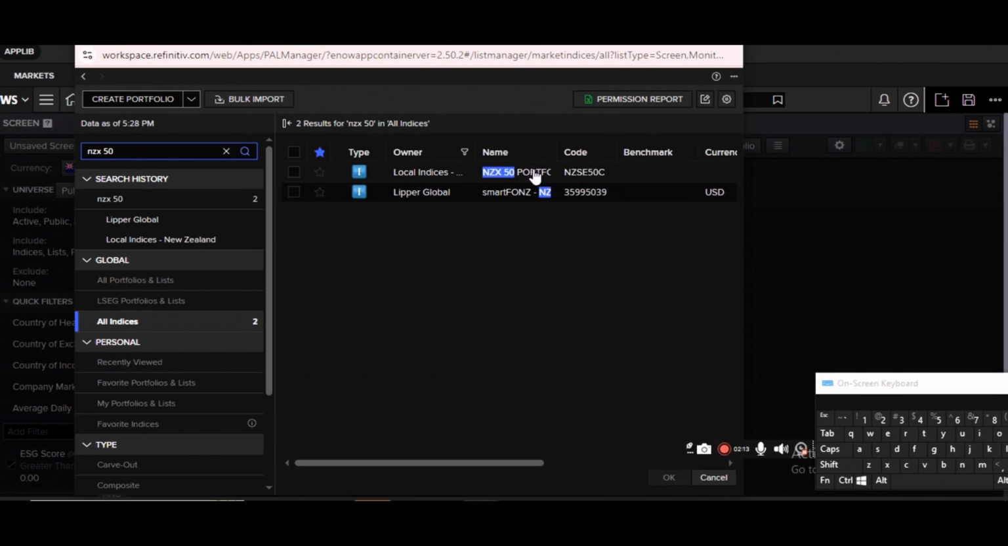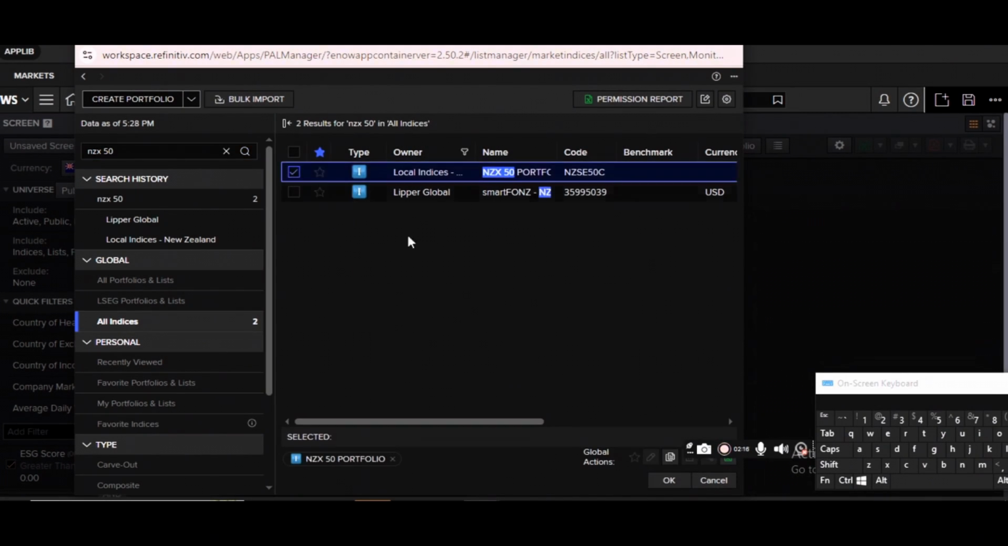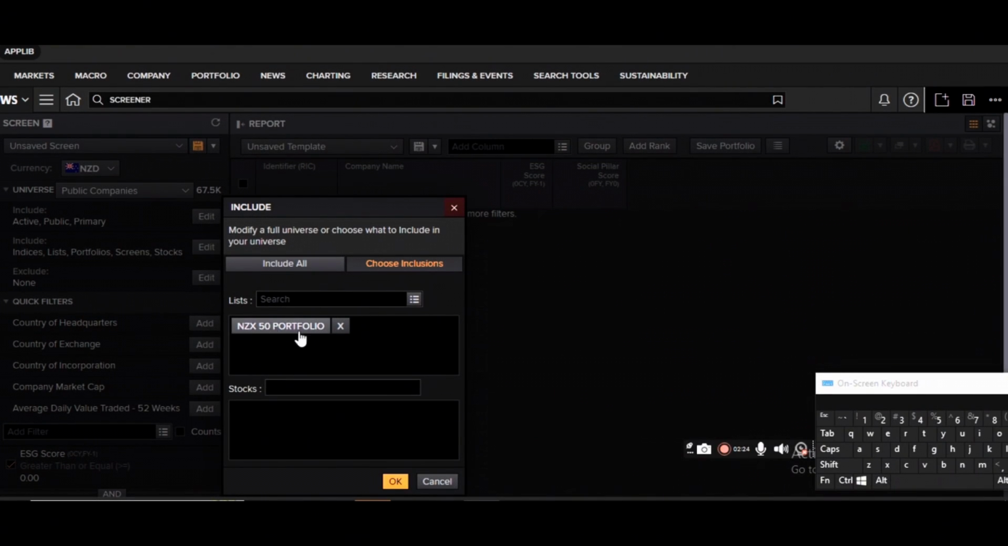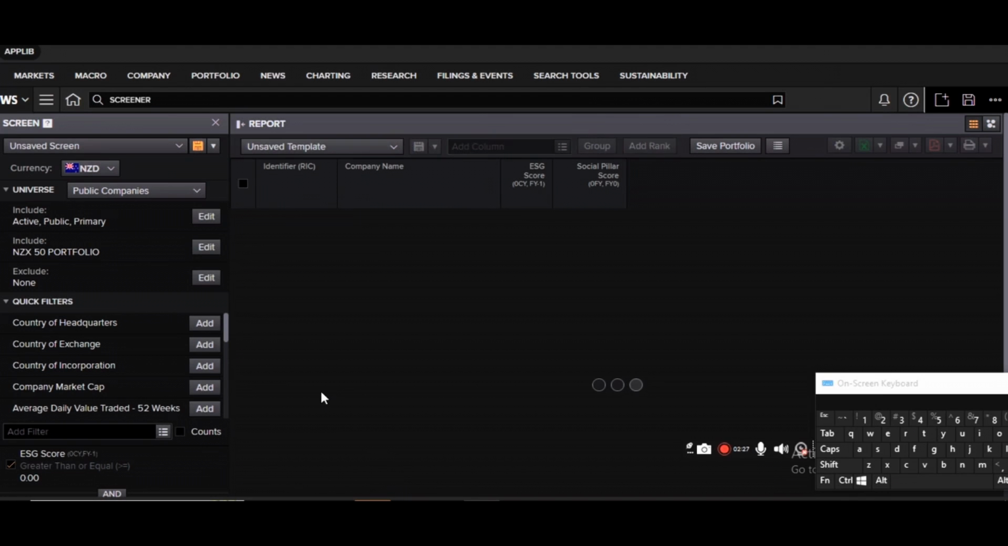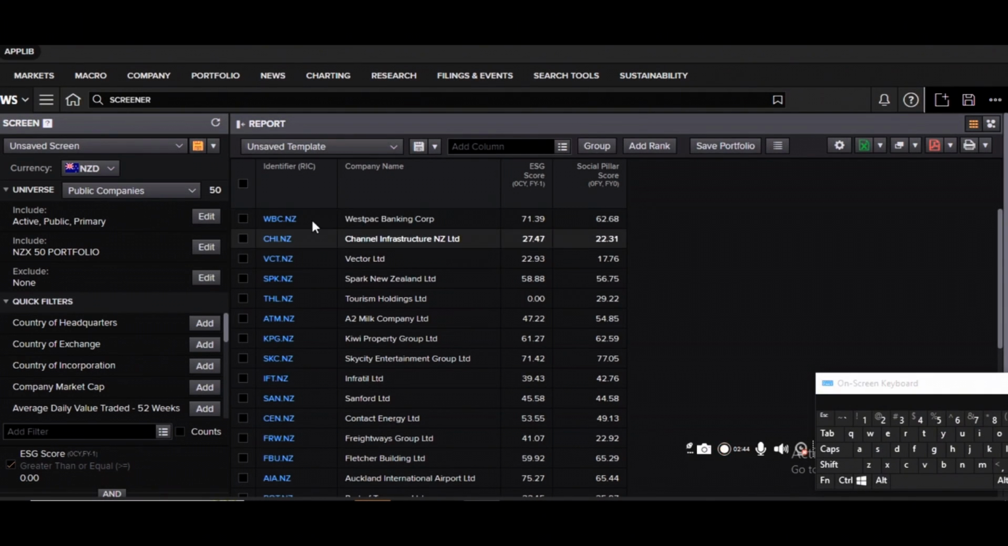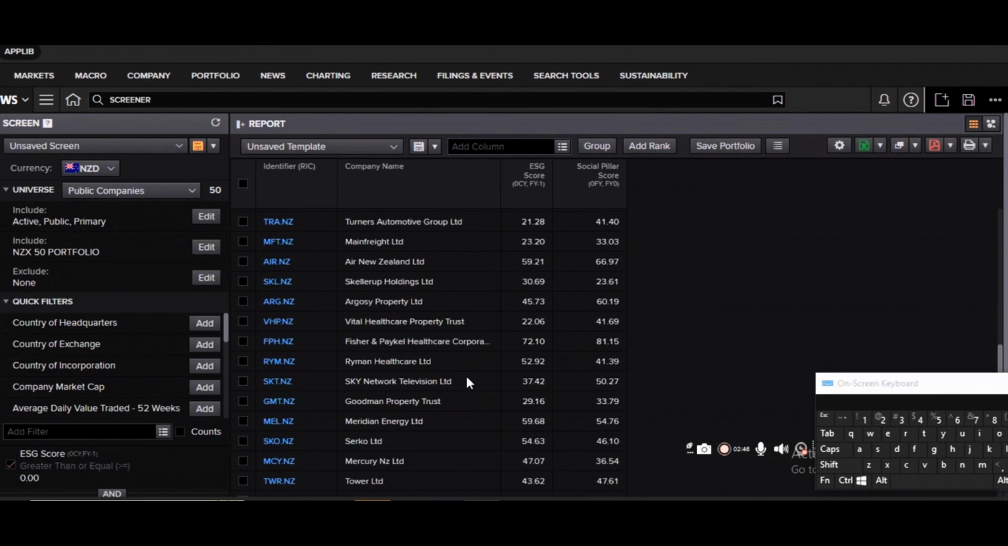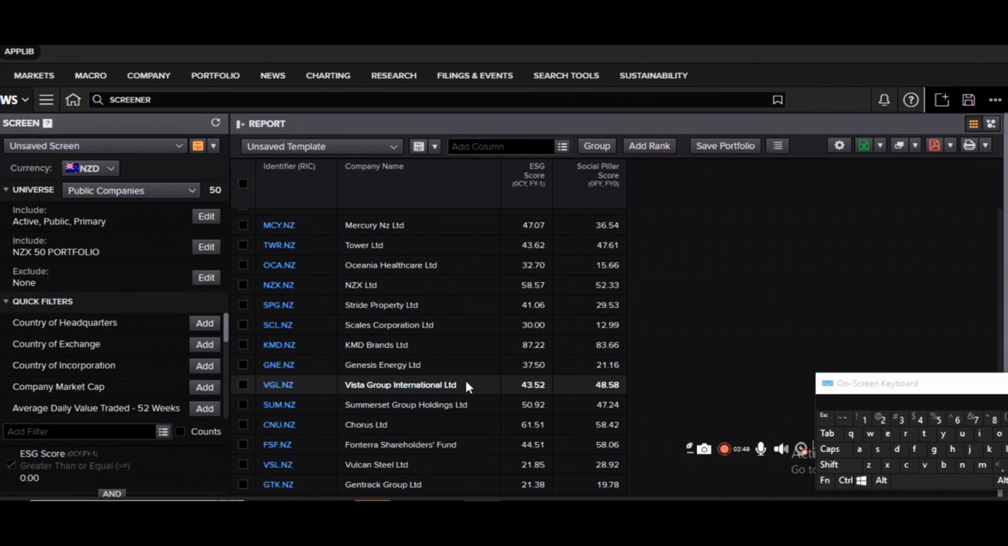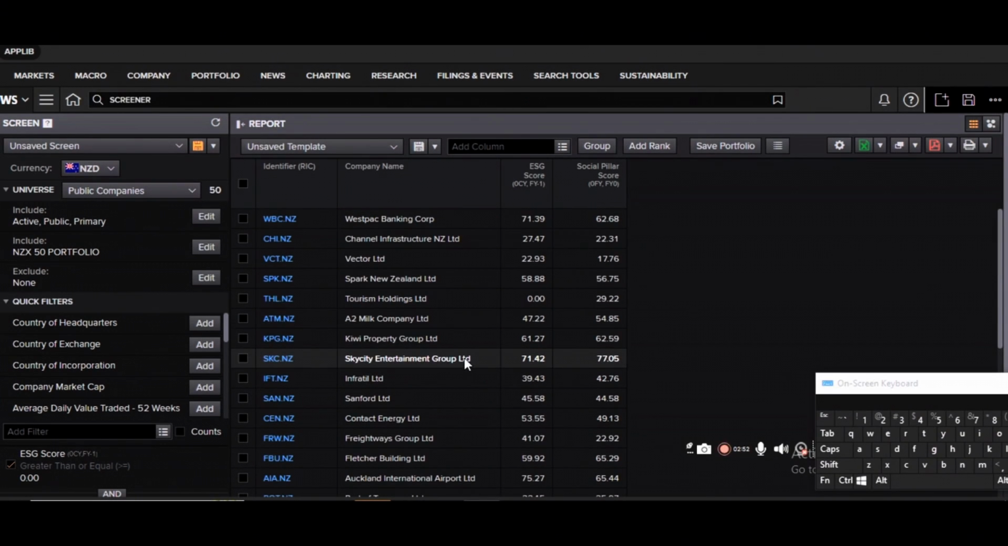Click on the first one and then click on the OK button. And then again OK. And this is how we get the companies. These are the companies that are listed over here, we can see.